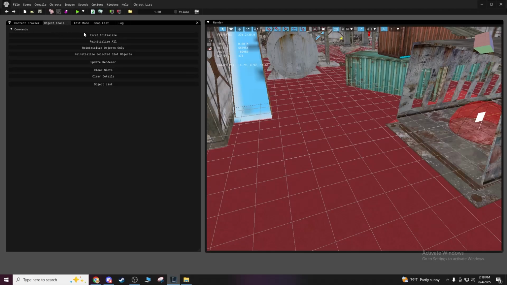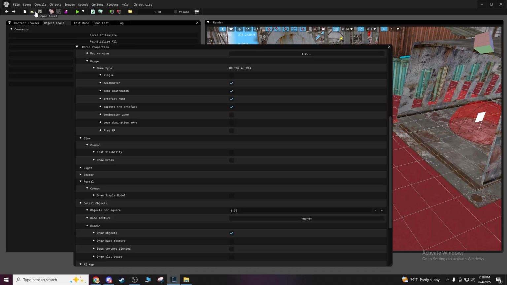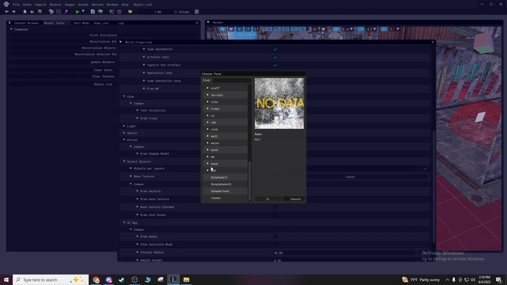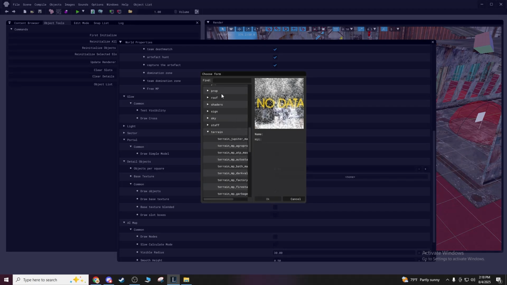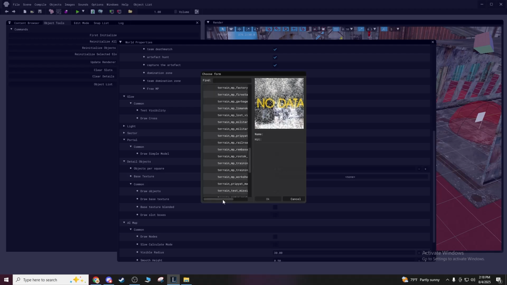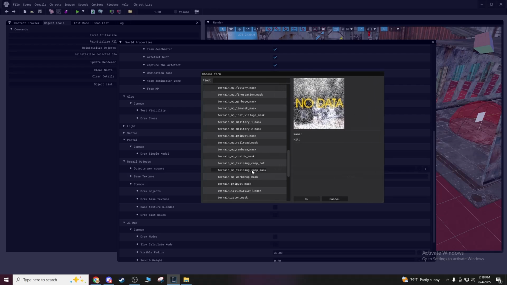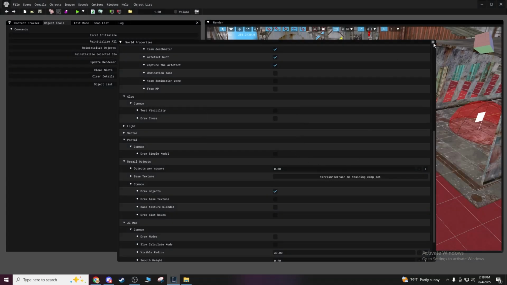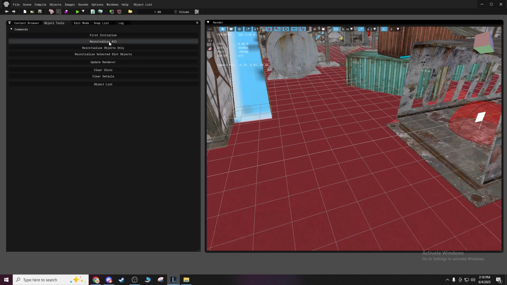I hope it works. More properties. Detail objects, base texture. Terrain. This is our game data folder right here. Terrain. It's bigger. There we go. Training camp.det. As you can see, that's our texture. Texture change, reinitialize objects. And if we press reinitialize all again, maybe first initialization. There we go.